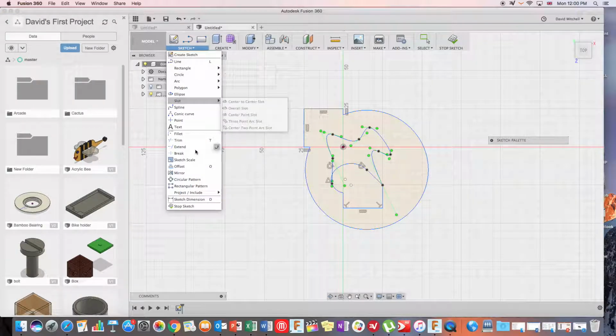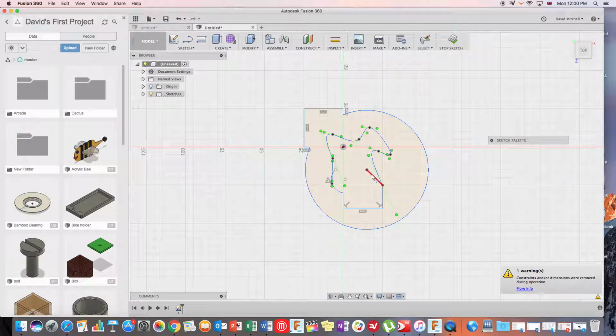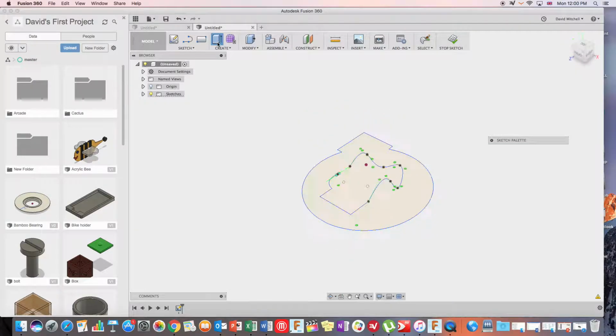Now I need to go back to the trim, okay? So I can actually just get rid of this middle bit, get rid of this, get rid of this, and let's get rid of the inside of this here. Okay, so now I've got like a continuous profile shape. I need to have a continuous profile if I'm going to do the extrude feature.